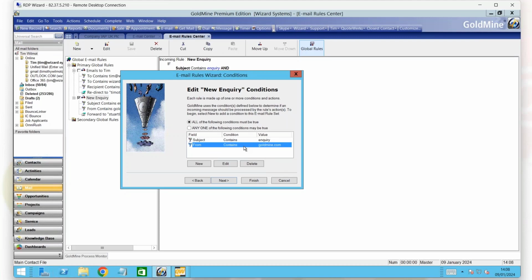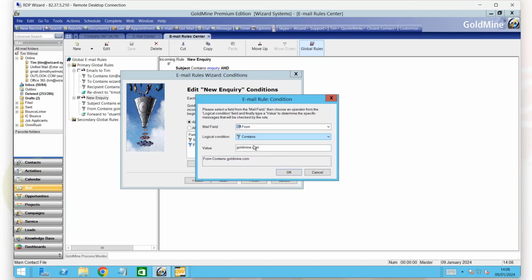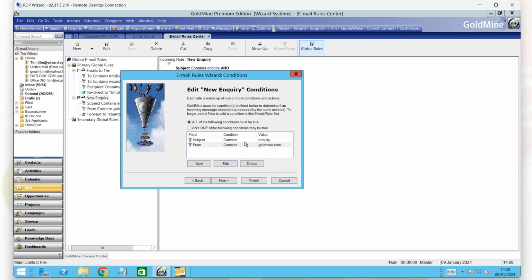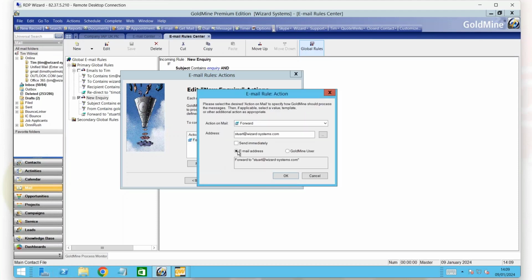Next step is it's coming from a particular source. So this is where I've said from contains goldmine.com, for example, or whatever the email sender address is or part of it. So very simple rule of two conditions. What is going to happen? Well, maybe I want to forward it to a colleague who handles all of the sales in this particular area. So if I just click next here, follow the process along, here are my actions. And there's loads and loads of different actions that you can deploy on this particular rule. I've created one already. I'm forwarding it to a particular colleague, but let me just show you that.